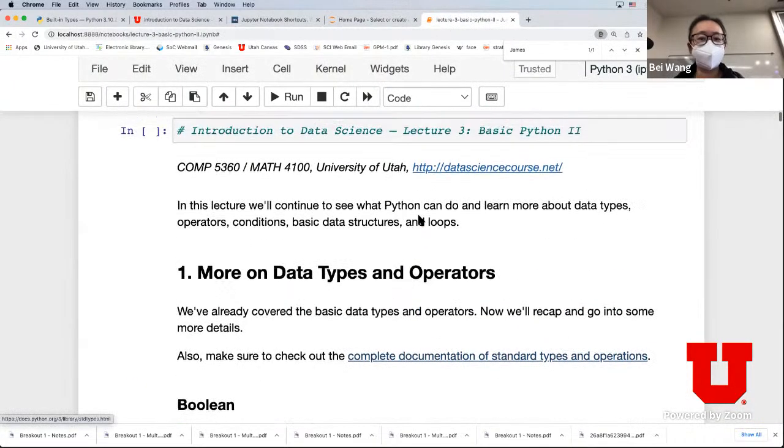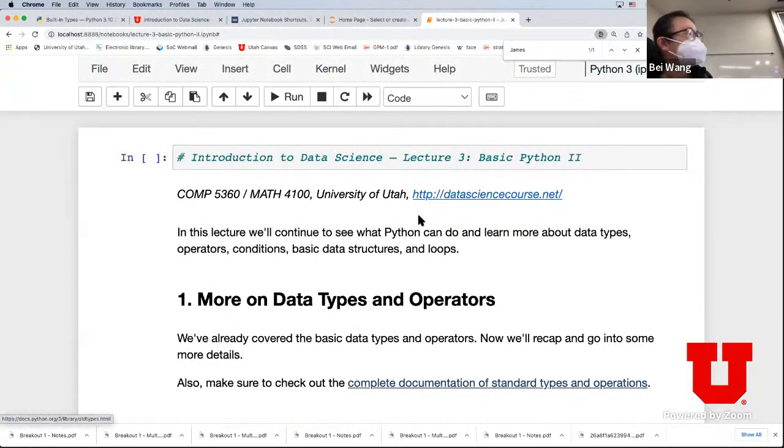We're going to talk about types and some operations, recursion, and then there's going to be 10 to 15 minutes of group work. Okay.